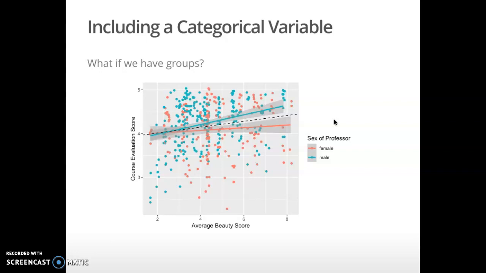So in the next video, I'll talk a little bit more about how we could use a quantitative variable instead of a categorical variable, so we have two quantitative variables in our regression model.